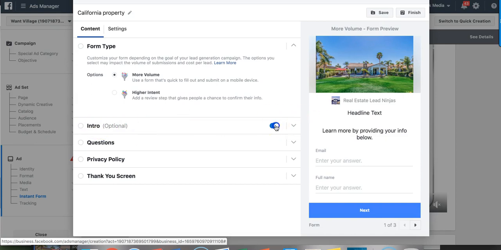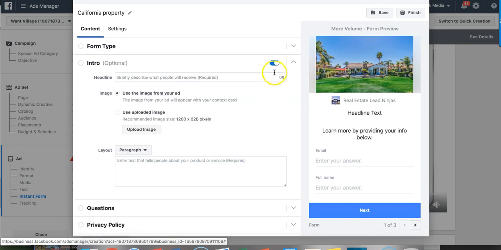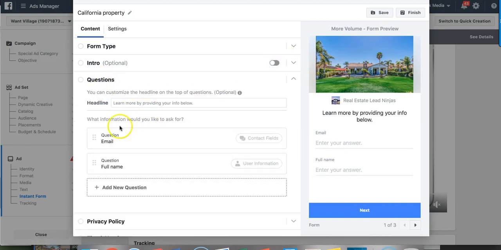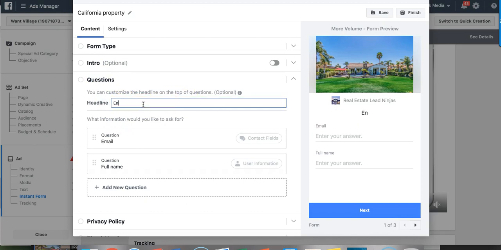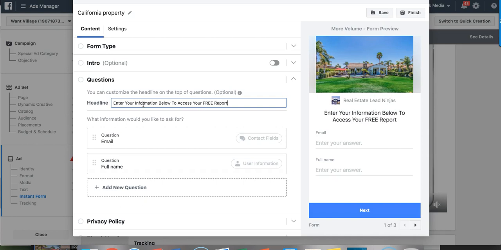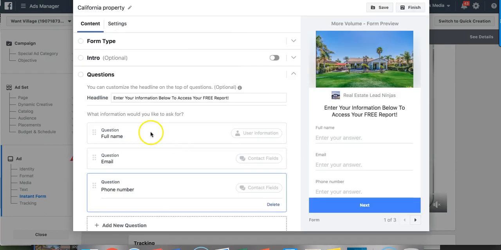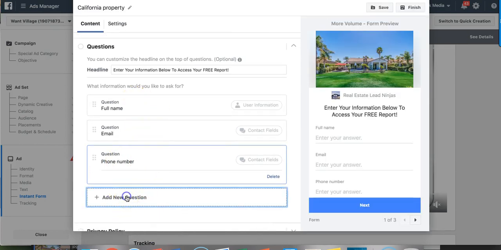So here, as you can see, you've got the option to have an introduction. That's entirely optional for you. I usually turn it off sometimes. Okay. So in this case, we've got questions that you want to ask. So I can put something like, enter your information below to access your free report. So in this case, you've got your name, email, and then we have a phone number.